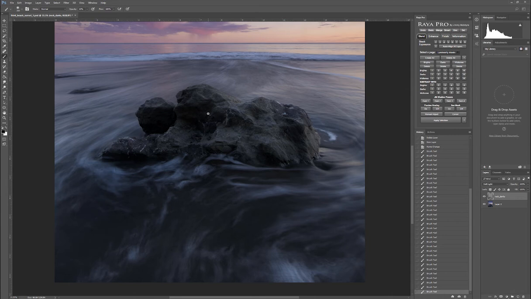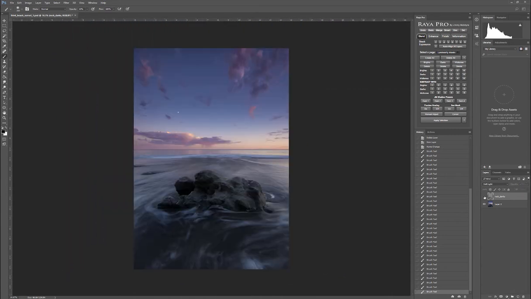Okay, so what we need to do, I'm going to turn that layer off for now so that we're working with the original image. And what we want to do is create what they call luminosity masks. We're going to do these manually, although there are tools like Raya Pro by Jimmy McIntyre that I definitely recommend, which makes all this a lot quicker, but it does cost some money. I think it's like $45 or something like that. So I want to show you how to do this manually so that you know what's going on also.